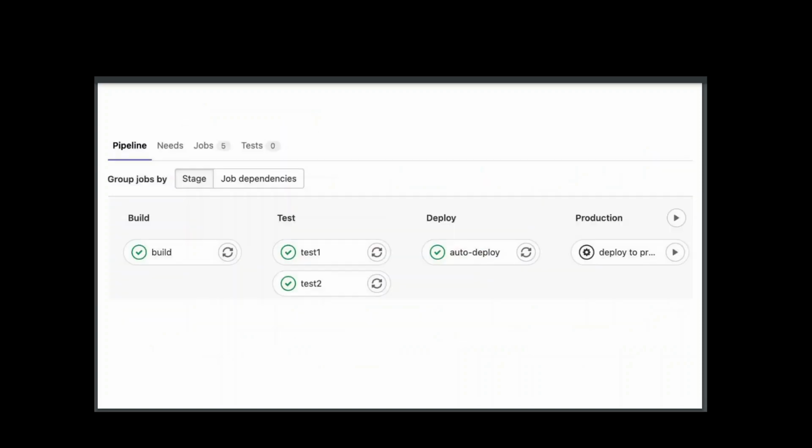This is how it looks once our pipeline in GitLab has executed successfully. So we can see the build. The build, which is mentioned at the top, is a stage. A stage can contain multiple jobs. Here we can see there is only one job, build, but this is the next stage, the test stage. In the test stage we can have multiple jobs: test 1, test 2, test 3, test 4. Similarly, we have the deploy stage, which contains only one job, and then production.